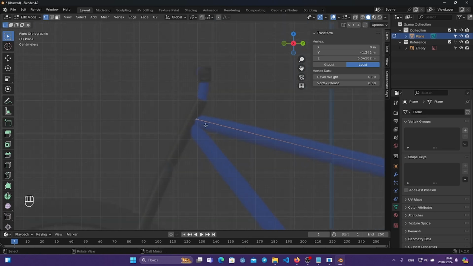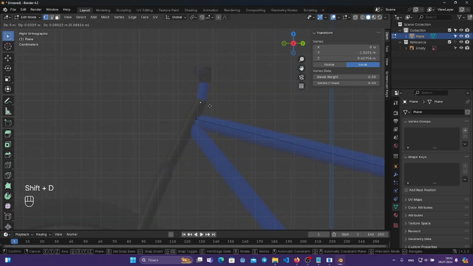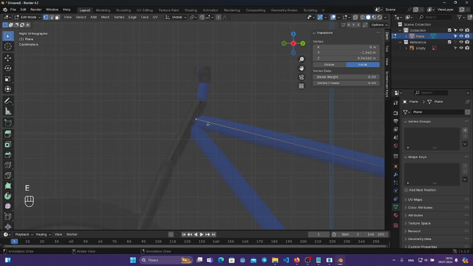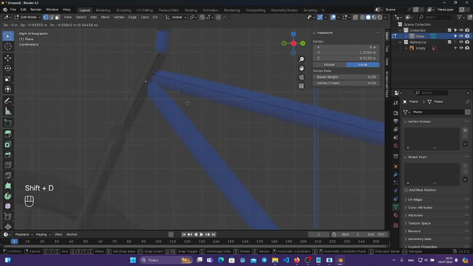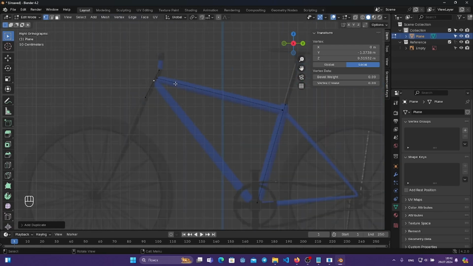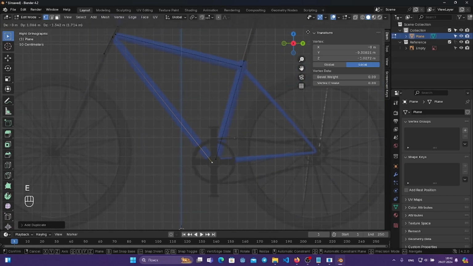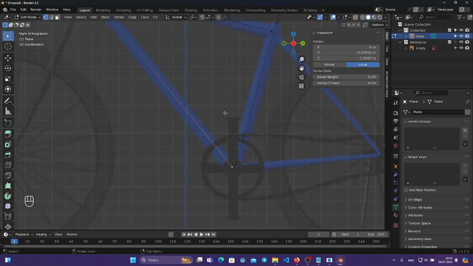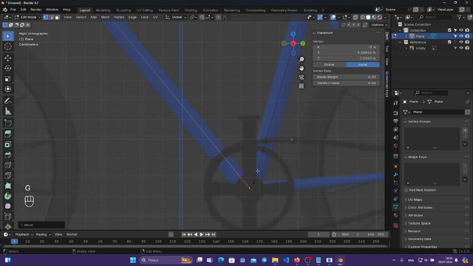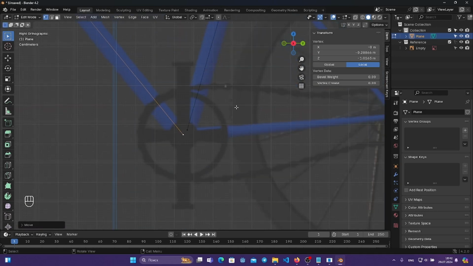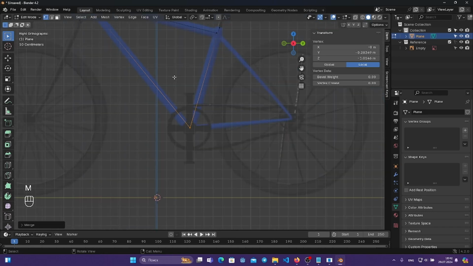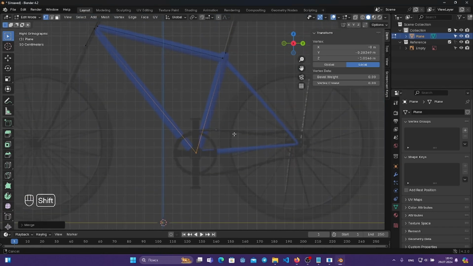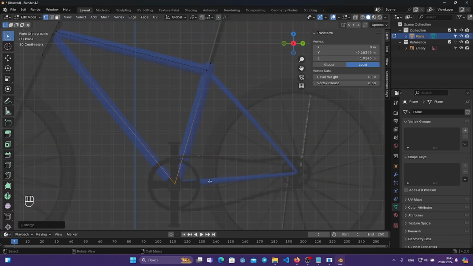So right here also hit Shift D, put it here and extrude down, and also here Shift D and extrude it towards here, towards that chain. Yeah, here we can merge it, so select both, hit M and at center, so it merged.